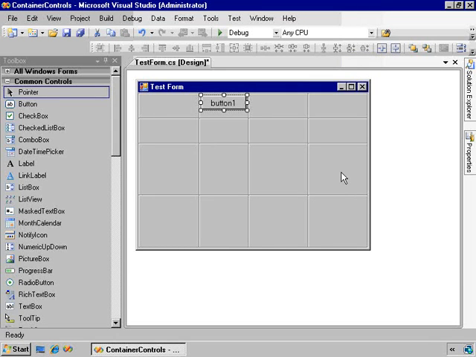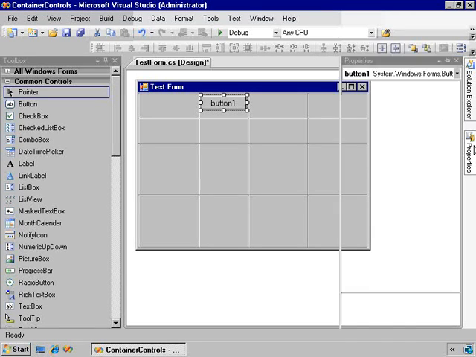Controls get a number of extender properties because they exist within the Table Layout panel control. Let's look at that button and see what it got.